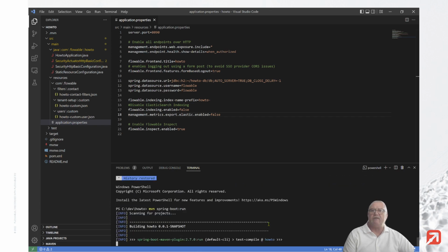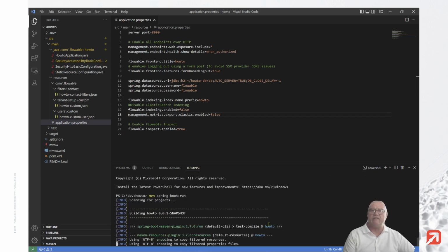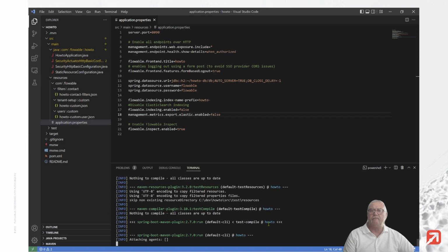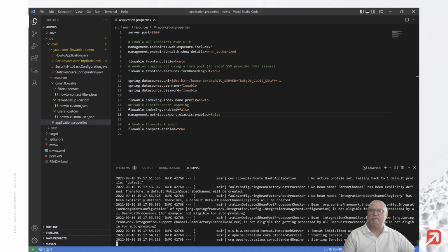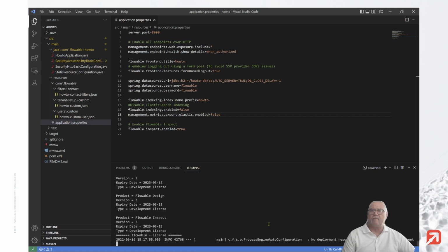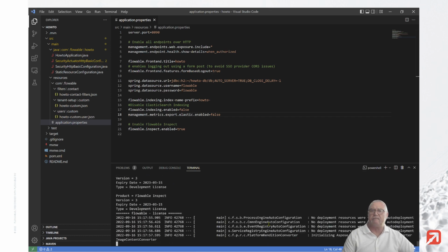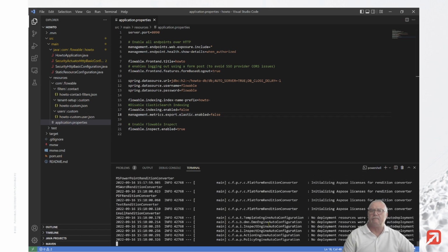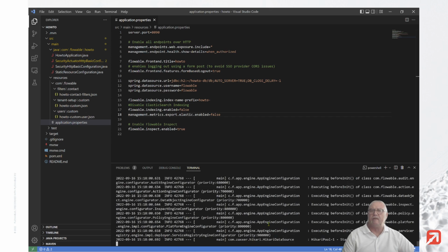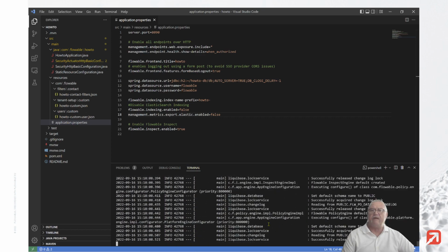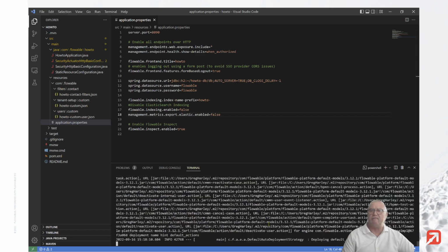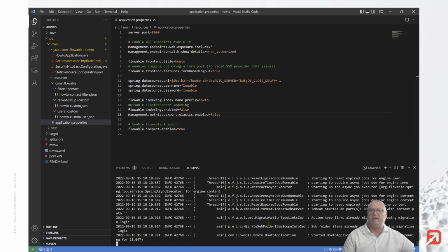The application should build and then start up. It's starting. Set up the license. It'll be building our database tables now. And finally, we'll get the message that it's started up. Okay, so we have started.